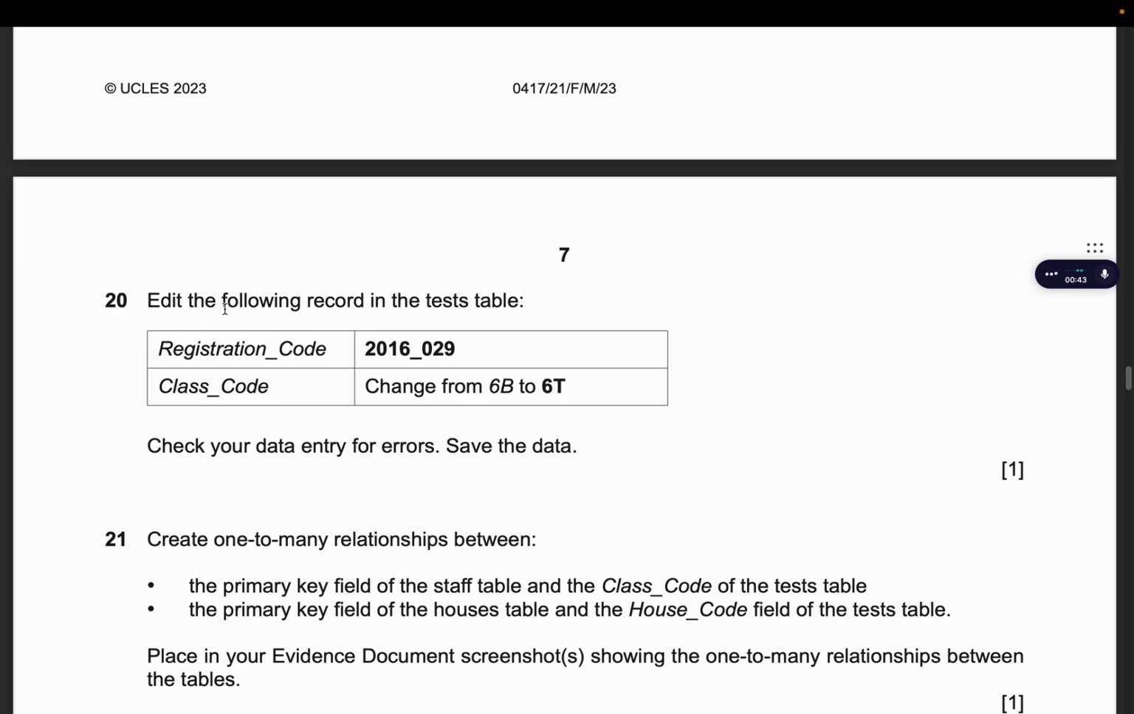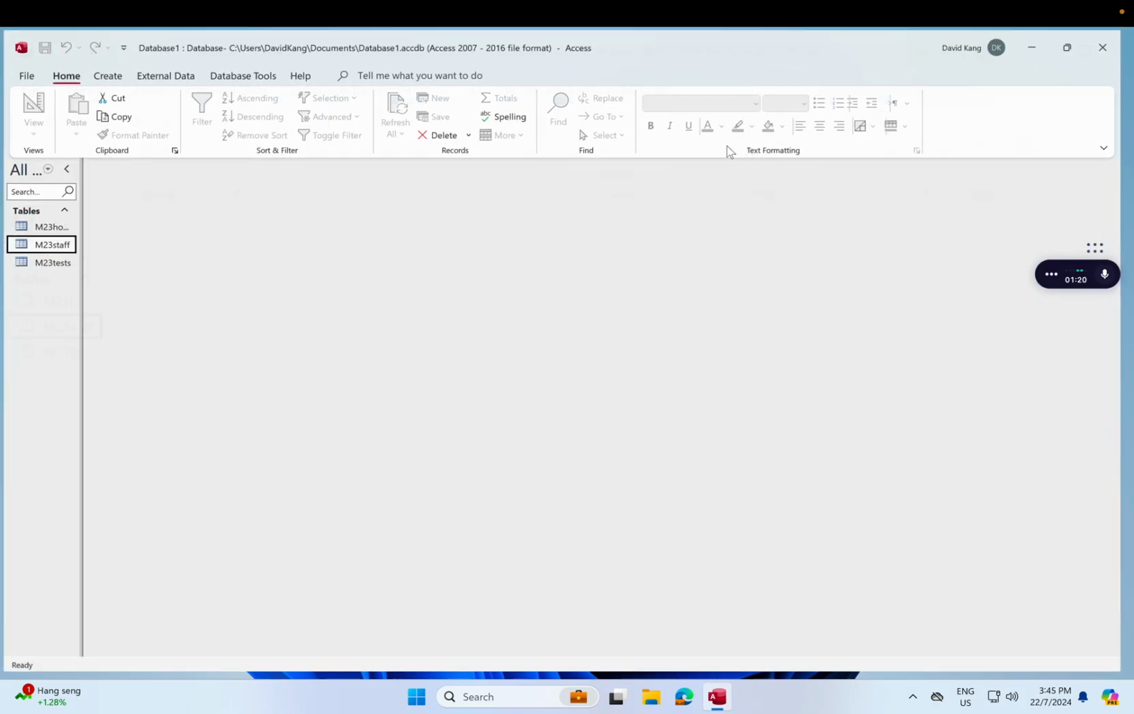So in this particular question, they ask you to edit the following record in the test table and ensure that you check at the registration underscore code, put in this thing, and then at this class code, we're going to change this to 6B and 6T. We check whether our data entry has any errors, and then we have to save this information. All right, so this was the table that we're working.